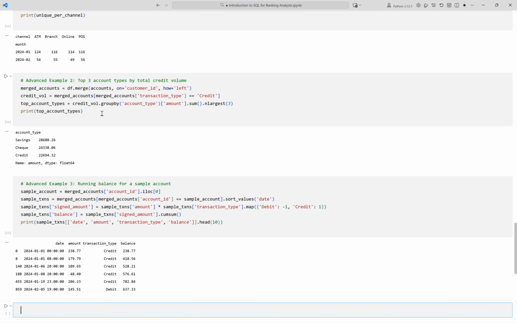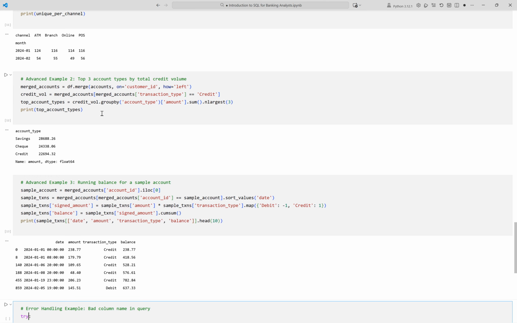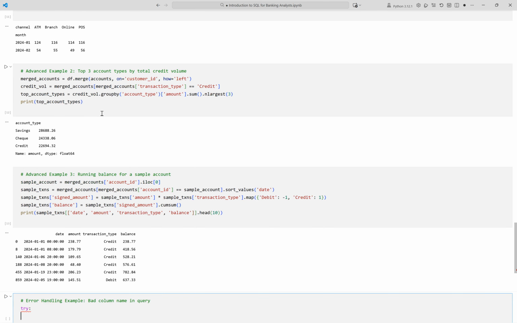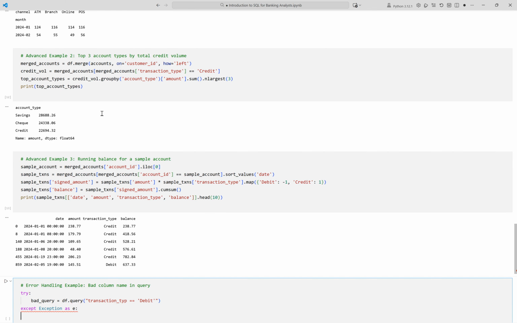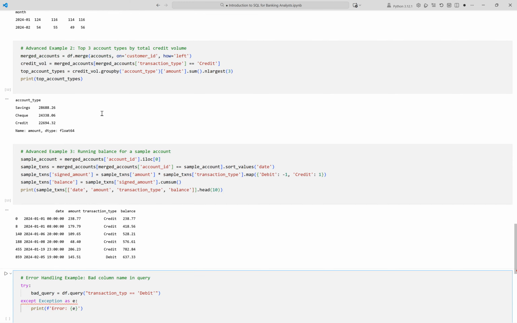Error handling is vital. What happens if you misspell a column? Let us try a query with a deliberately bad column name. Use a try block to catch errors. Try filtering with a typo in the column name. Catch the error if it happens. Print the error message so we can learn from it.